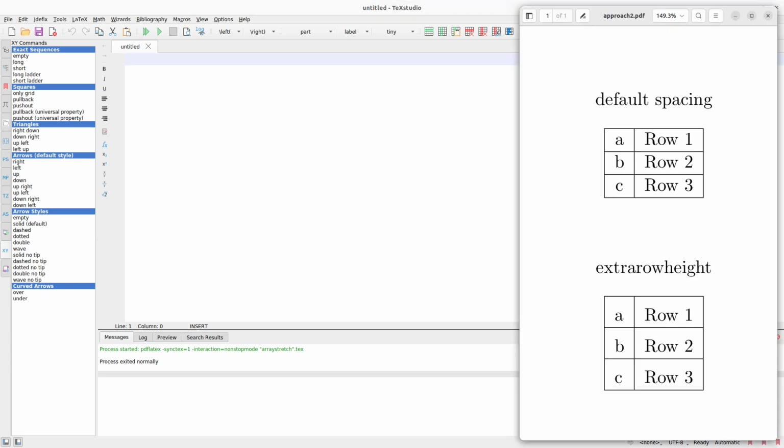So in the next approach, we are going to be looking at how to use the extra row height to also introduce spacing in the rows. Okay, spacing that we need. All right. And so in this approach, what we should take note is that when you are using the extra row height command to introduce row spacing, that spacing is going to be introduced just above the rows.